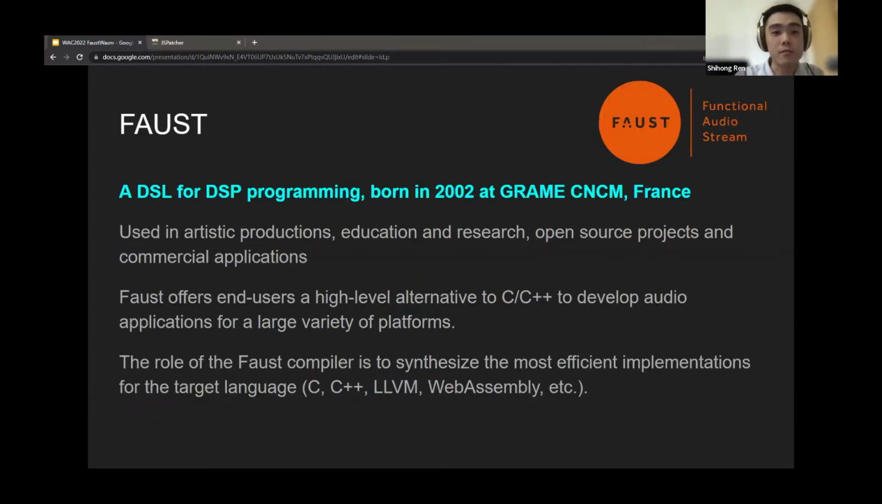So the paper is mostly about Faust, which is a domain-specific language that is quite present in the web audio community in recent years. It was born in 2002 at Graham and has been used in various artistic, education and research projects. So over these 20 years, a lot of compilation targets have been developed for the language. So today, DSP written in Faust is runnable on native and web platforms, mobile phones, embedded devices, and so on.